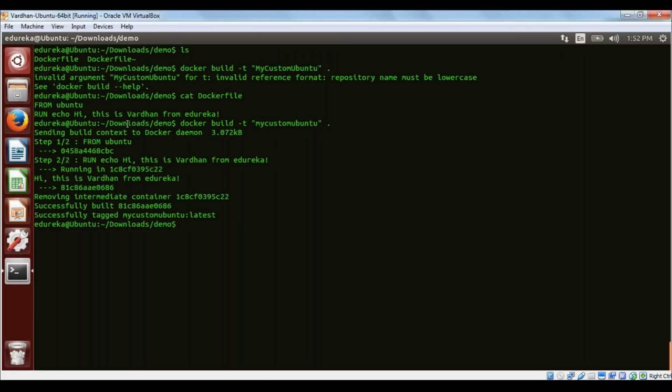The command got executed. If you can see here, it says sending the build context to the Docker daemon. Since I had specified only 2 steps in my Docker file, those 2 steps are being executed here. Step 1 is pulling the Ubuntu image from the Docker Hub. Since it's already there in my local repository, it's using whatever is there.